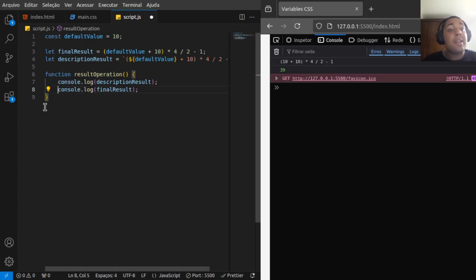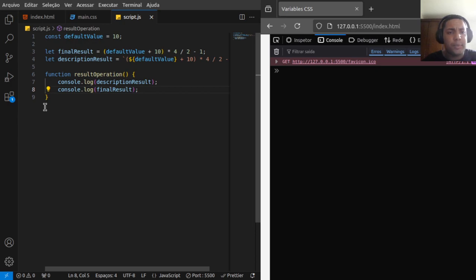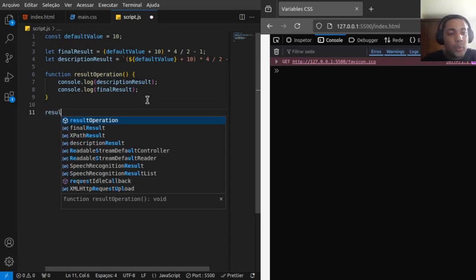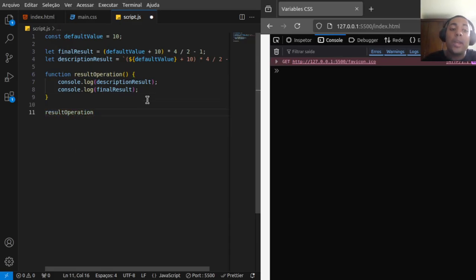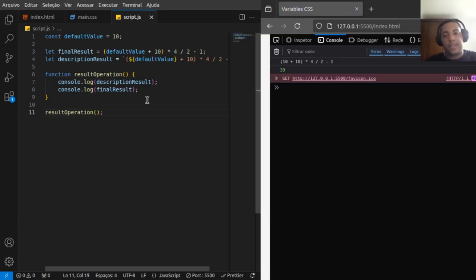Perfect. Save that. Look at the problem. We cannot see the result in the console here, because we just created a function. We did not call it. To call a function, we need to add its name here, result operation, with parentheses. It's important. We save that. Perfect. Now we can see the result, the description result and final result variables.